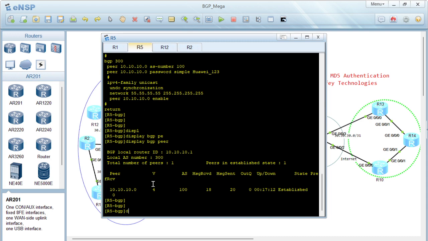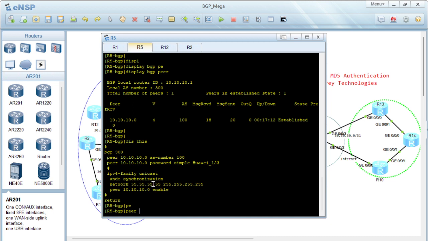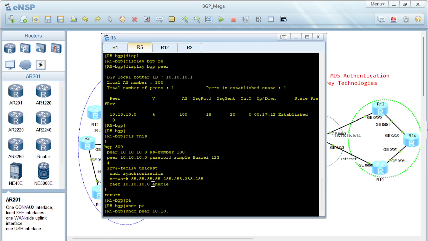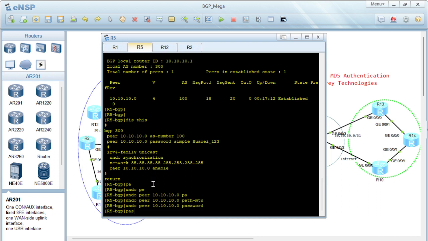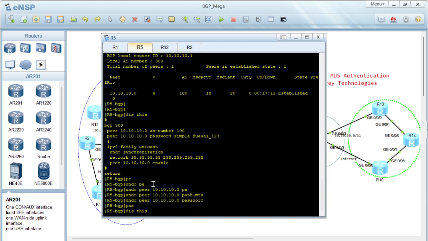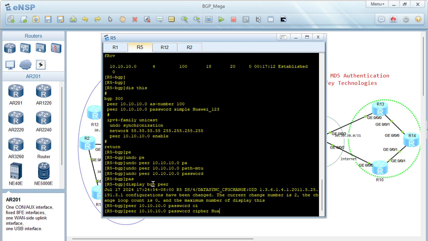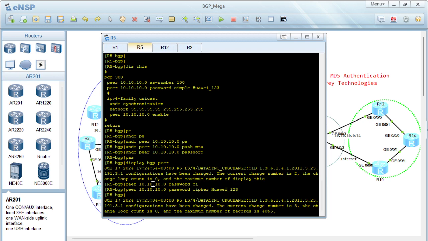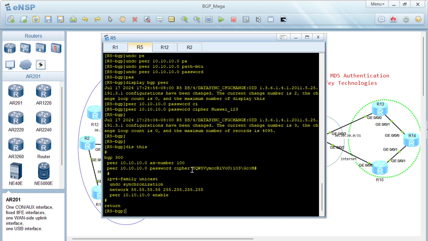So what we need to do, I will now disable this simple. I will undo peer 10.10.10.0 password, and then I will now configure the cipher. So if I do the cipher and same password, Huawei_123, I display this, you can see that now the password is hashed.